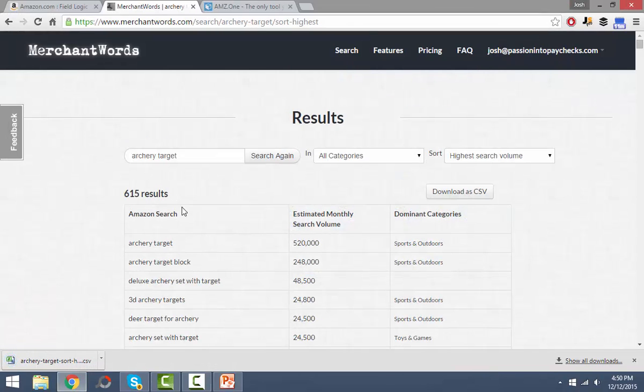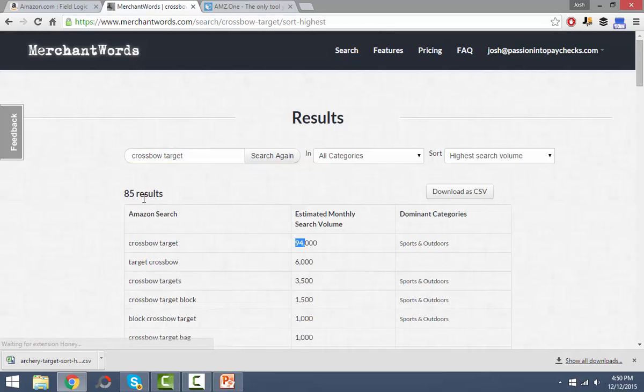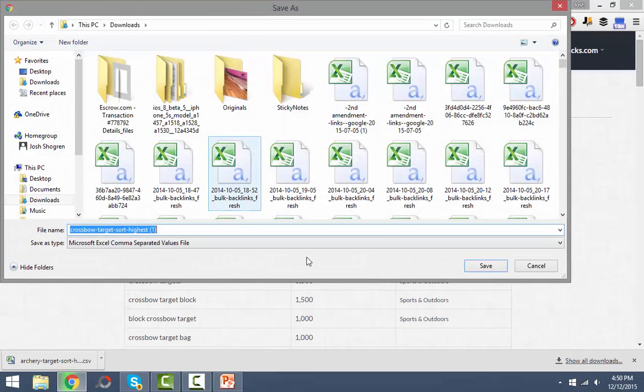Next thing we're going to do is put in another one of your main keywords. The second main keyword you want to put in is something that's different than archery target, just so that we can get as many different keywords and results back as possible. So instead of archery, we can do crossbow. I think it's one word. Crossbow target. Let's see what comes back. Yep, 94,085 results. All right, we'll download that.